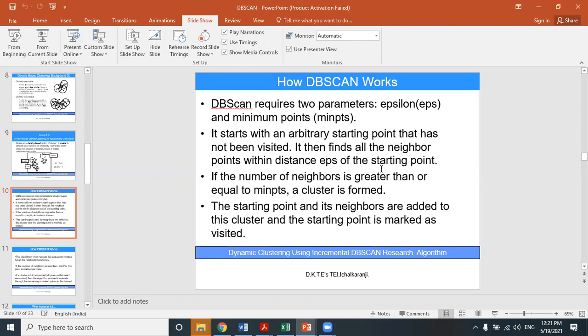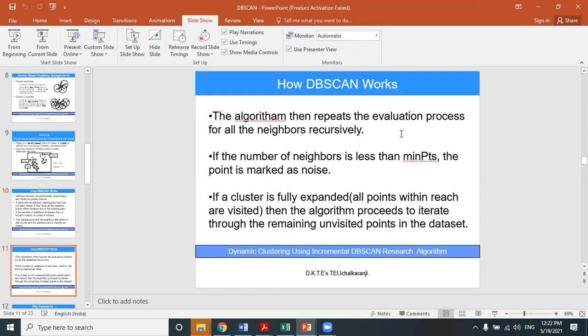If the number of epsilon neighbors is greater than the min PTS, it will collect the neighboring points which support that epsilon distance. And if the number of neighboring points is more than that min PTS, then a cluster is formed. The starting point and its neighbors are added to the cluster, and the starting point is marked as visited. The algorithm then repeats the evaluation process for all neighbors recursively.